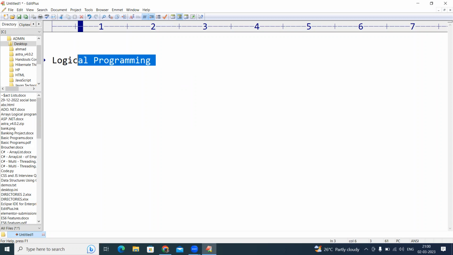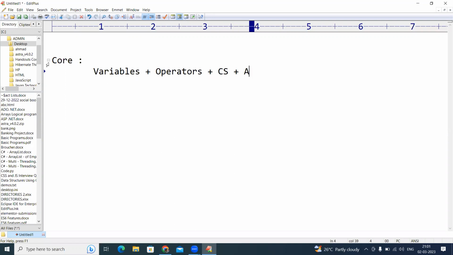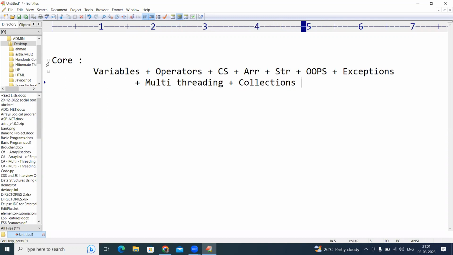Let's see all the concepts we will learn first. In parallel, we will learn things in core Java. We will start from the very basics: variables, operators, control statements, logical programming, arrays and strings, object-oriented programming concepts, exceptions and multi-threading, collections, and JDK 8 features.